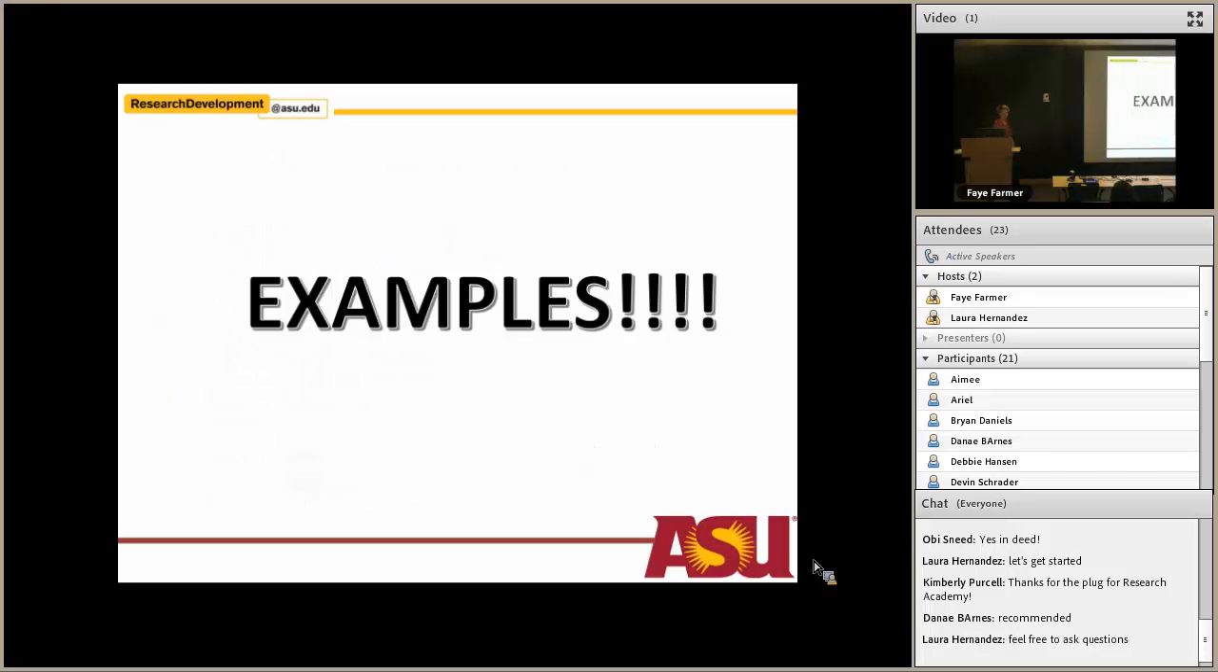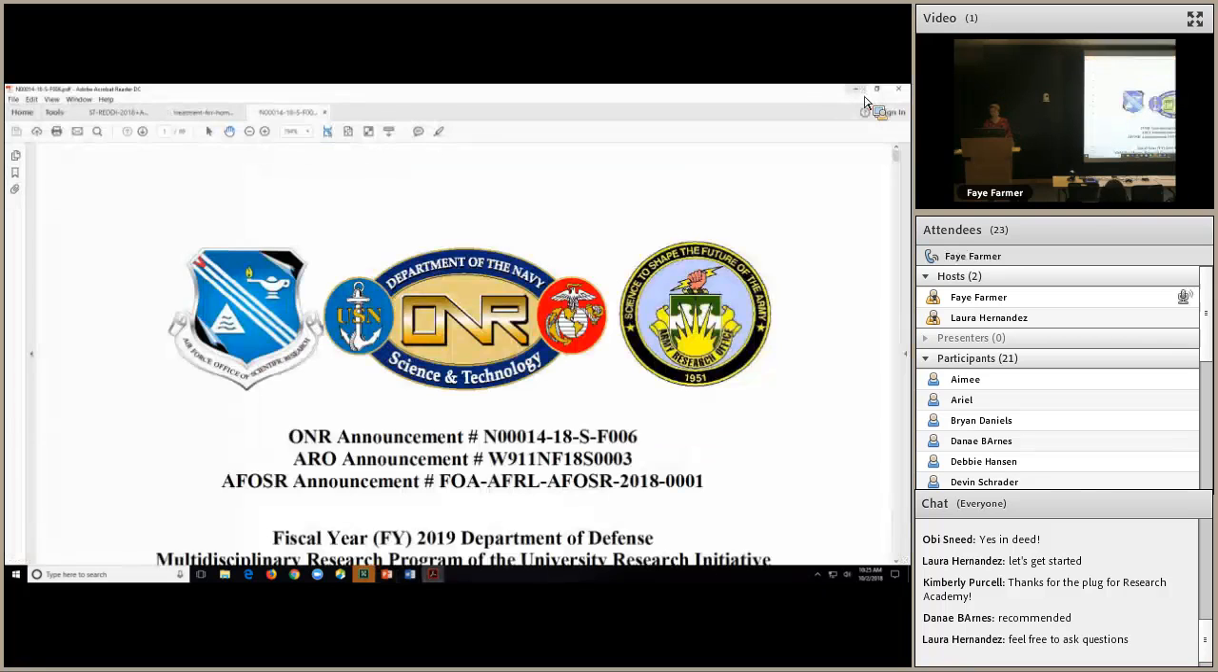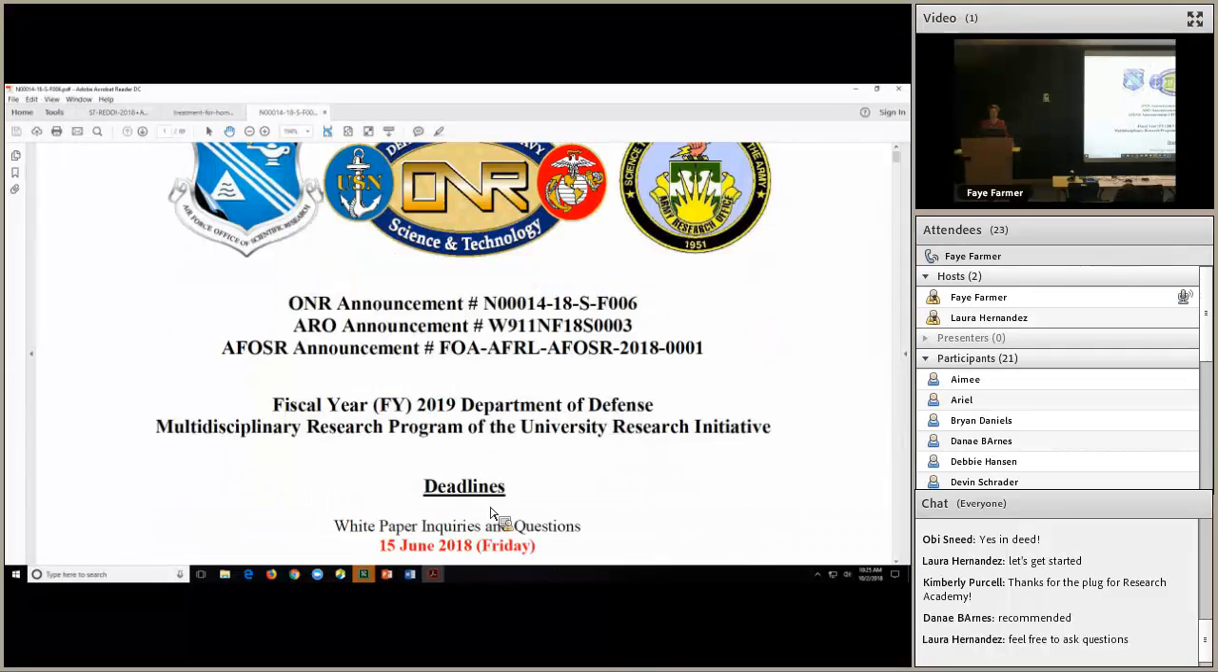Okay, examples. For those of you online, if you have any questions, let me know. Okay, so I'm going to start with this, which is MURI. So the MURIs are kind of complicated. And my caveat is this is only really interesting for complicated proposals. But my other thing is, look at how many pages.